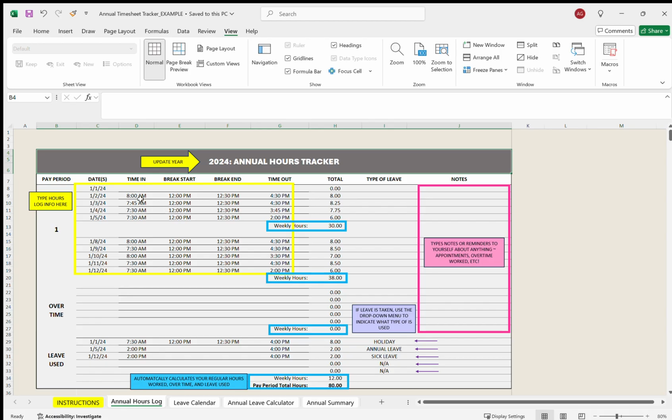So here I have a typical work day. This would be 8 a.m., lunch with a 30-minute break, leaving at 4:30, giving you an 8-hour day. So that'll be auto-calculated for the week, and this is on a bi-weekly schedule here.